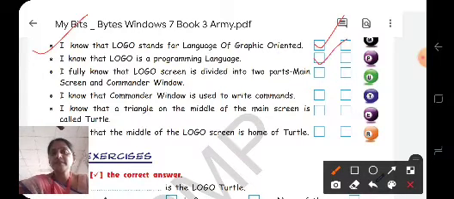We agree with this. I fully know that the logo screen is divided into two parts, that is the main screen and the commander window. So of course we agree and we know that the logo window is divided into two parts. The first part is called the main screen and the second part is called the commander window.